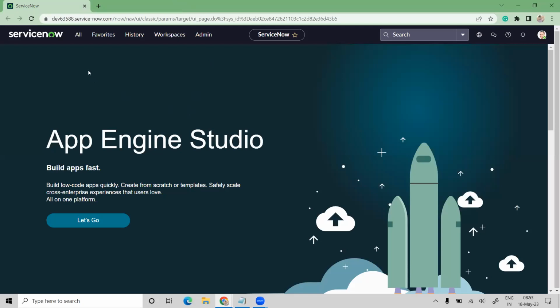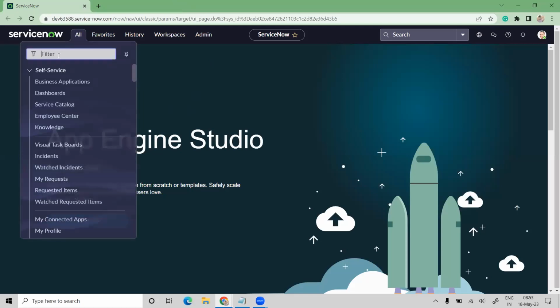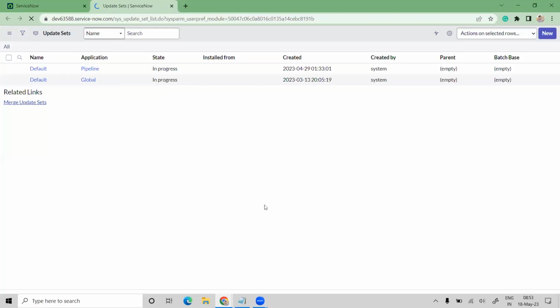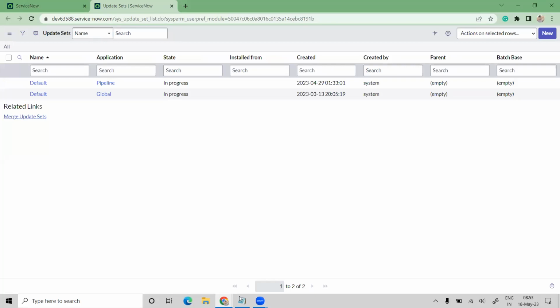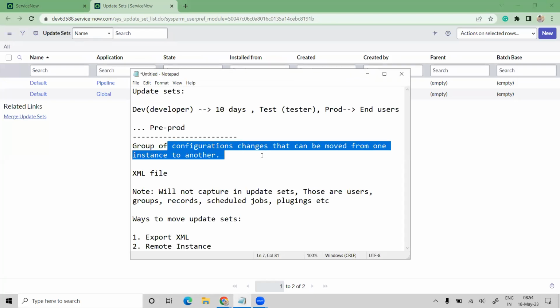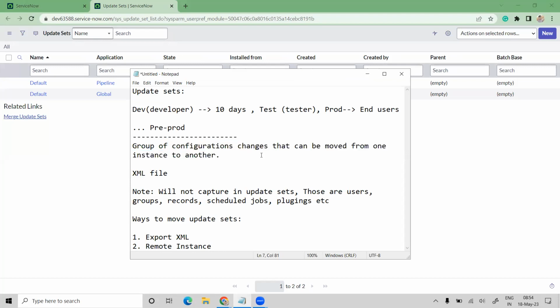In the left navigation menu, just type update sets. Here, see, under System Update Sets we have all of this. Just go to Local Update Sets, and then Local Update Set. One more question you might get: the update set is where we capture all the configuration changes and move them. So what if I'm not going to use an update set?